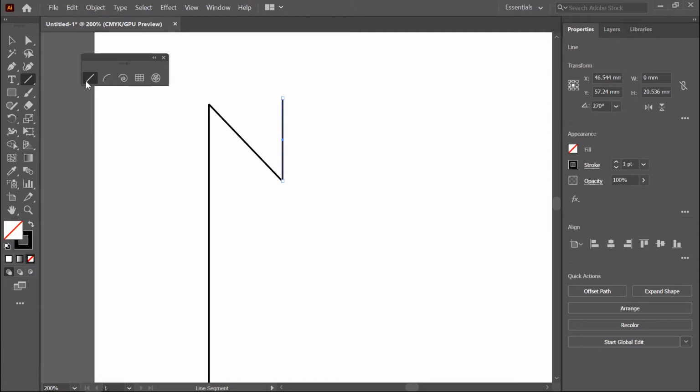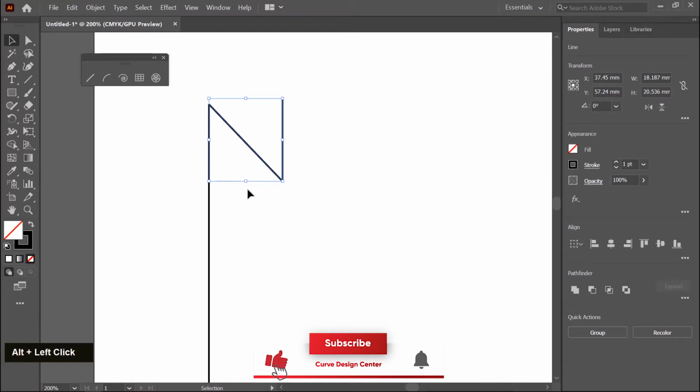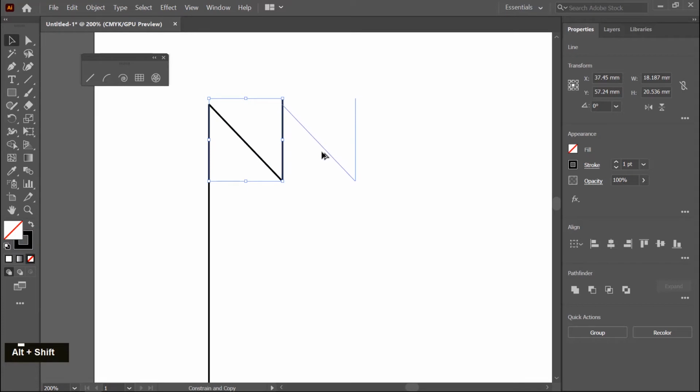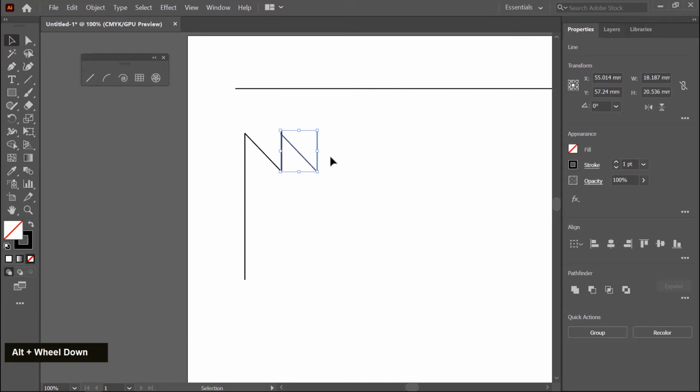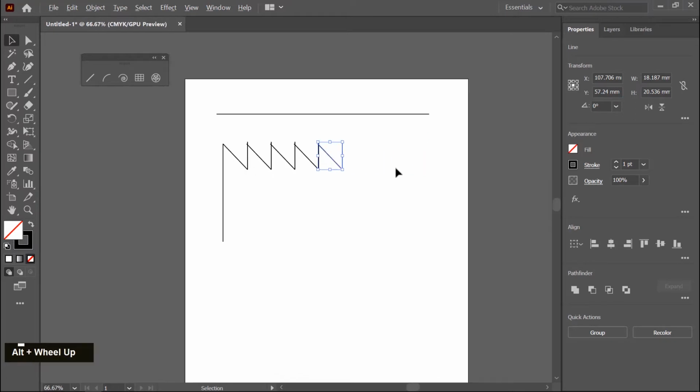Okay, now I switch to the selection tool and select both lines and make a duplicate copy by using the alt key. So first press the alt key, then click and drag by using the shift key. Okay, and if you want to repeat this step, press Ctrl D to repeat, Ctrl D again and again. So this shape is created.